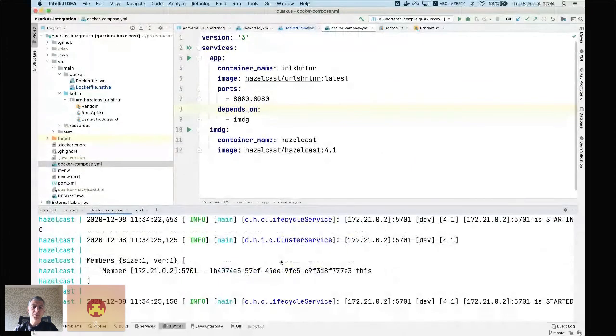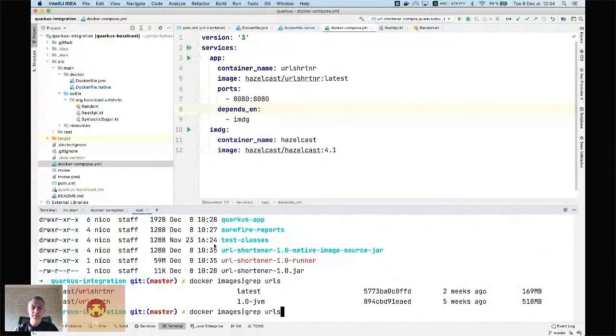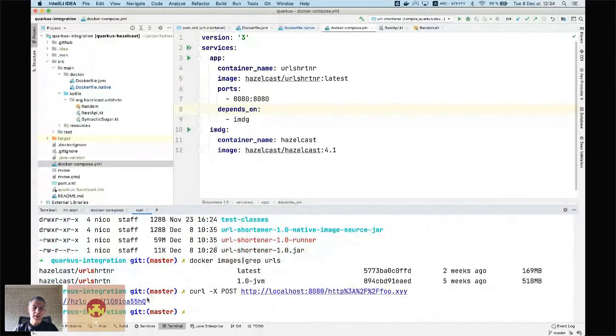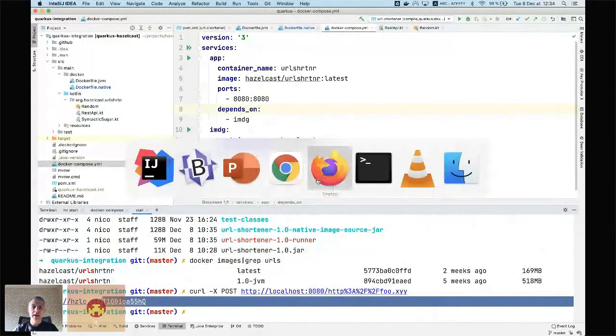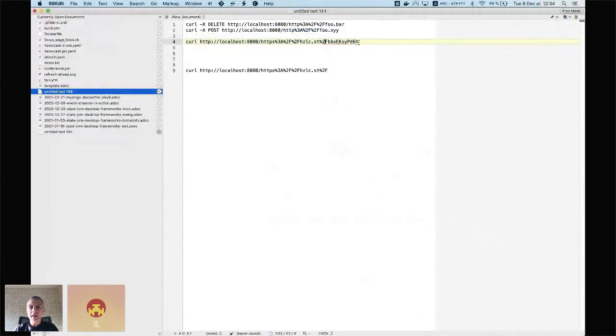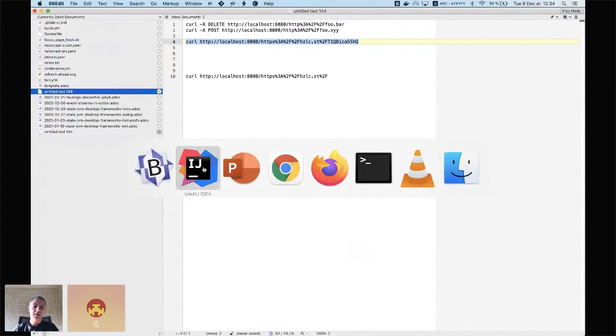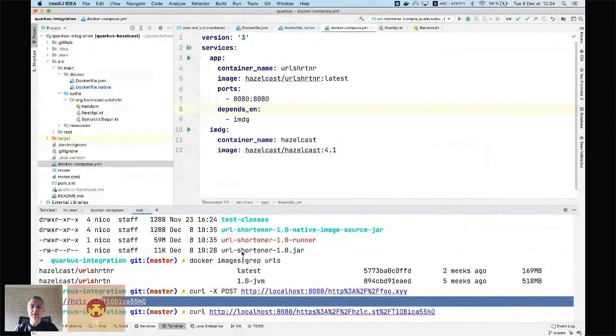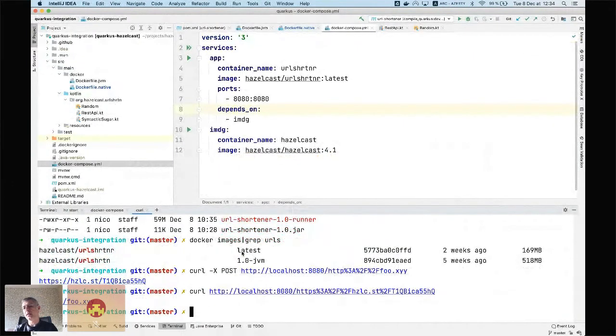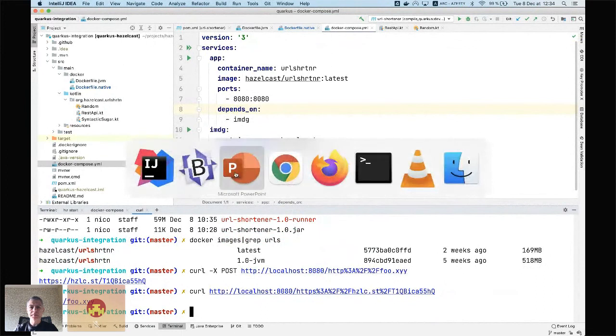So everything is working, and now I will be curling again. And yeah, I'm doing that every time because I don't want to mistype something. So let's check that it has been stored in the Hazelcast Docker image. Yes, it has been stored in the Hazelcast Docker image. So yeah, this is it. This is the demo.